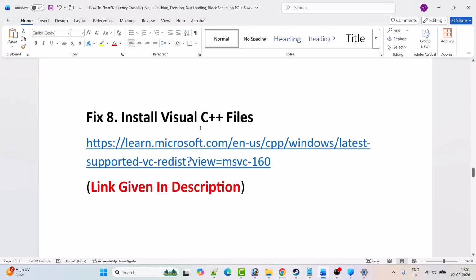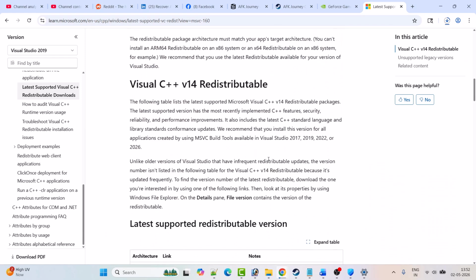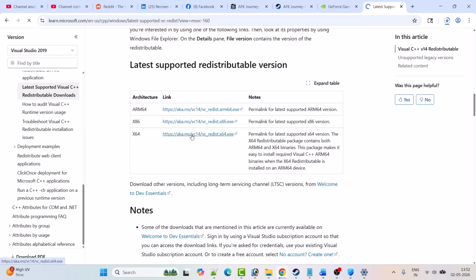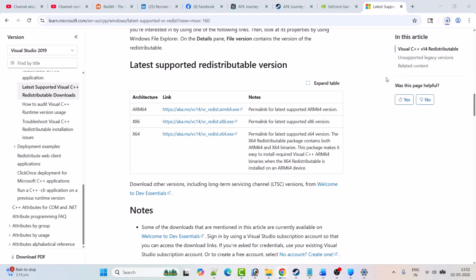Fix 8 is to install Visual C++ files. So go to this Microsoft website. The link is provided in my video description. And once you're on this Microsoft website, scroll down and download both the x64 version and the x86 version. Download both versions. Now first click on the x64 version.